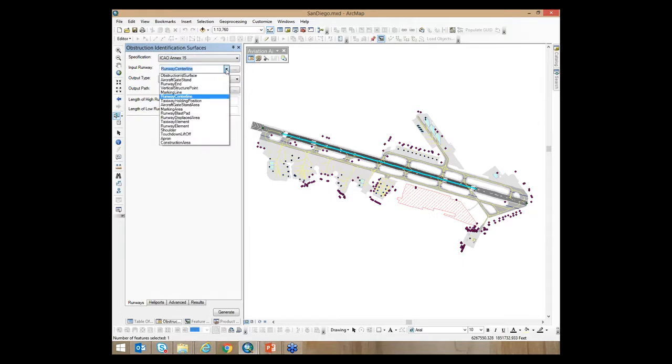Now, the input runway is going to be the feature class that I want to use to generate the surface. Depending on your specification, this could be the runway centerline itself, it could be the thresholds, it could be several survey points along the centerline. You have the option to use any of those feature classes as input as long as they're in a projected coordinate system and as long as they have Z values enabled. In this case, I'm using the runway centerline feature class.